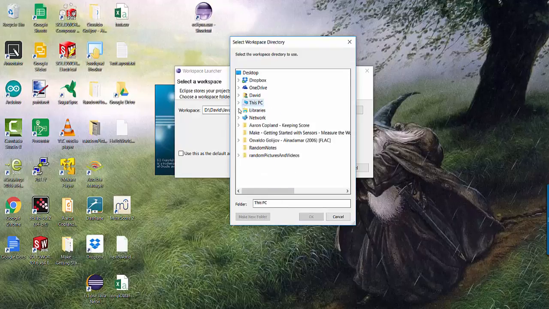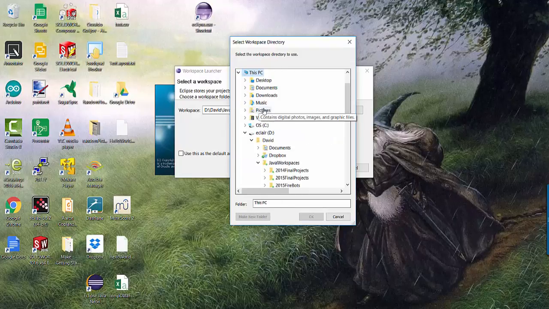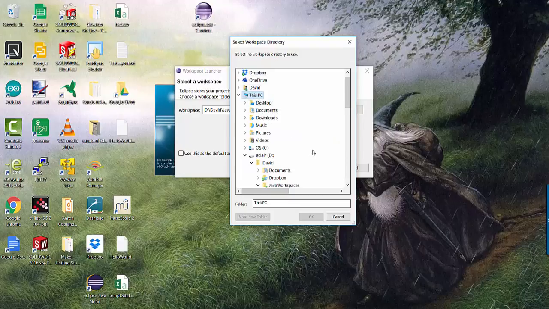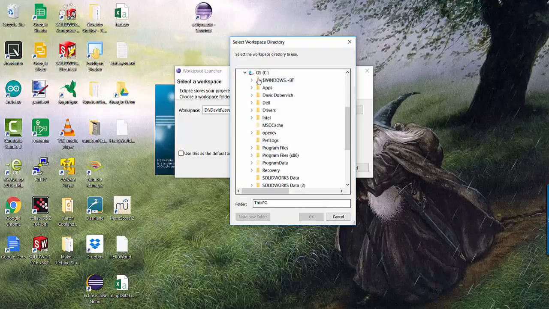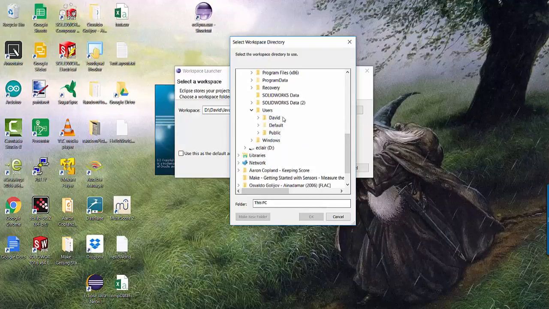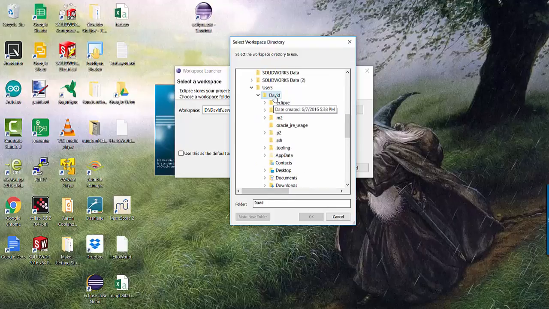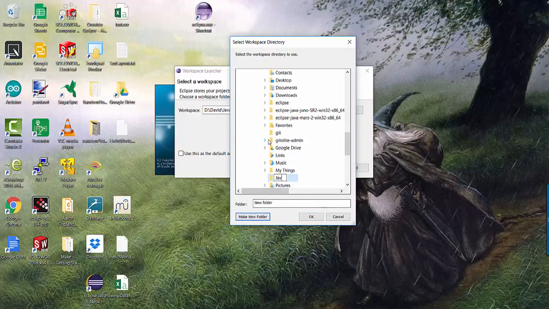Here's where I recommend you put it. If you're in Windows 10, you'll see This PC, or something that says My Computer possibly. Find the thing that says C:. That's the C drive. It's your main hard drive. So inside the C drive, I'm going to go to Users, and then find your name. My name is David, so I'm going to go inside my name here. And then select the David folder, click Make New Folder, and type Java Workspace.